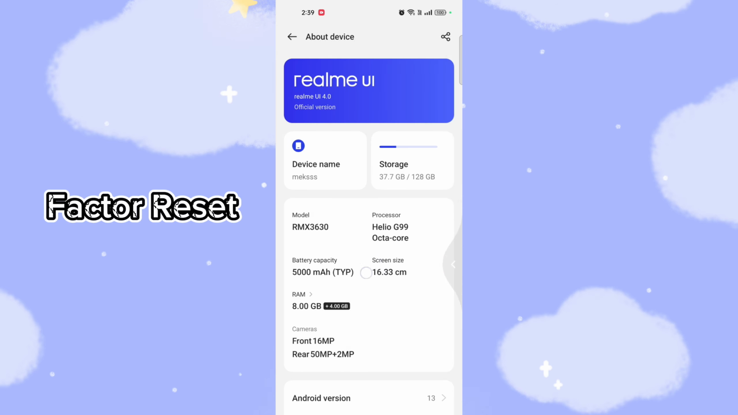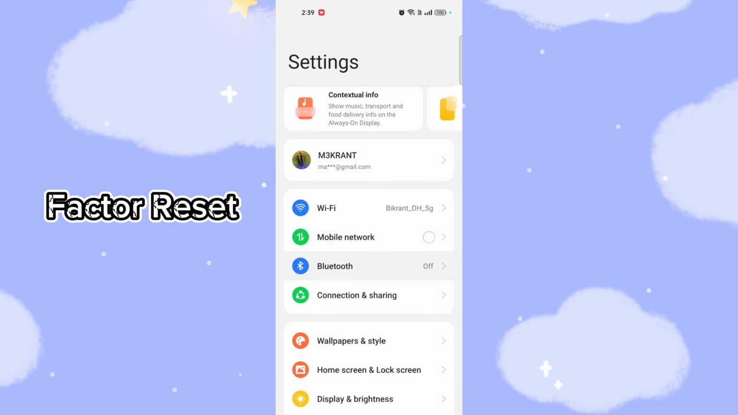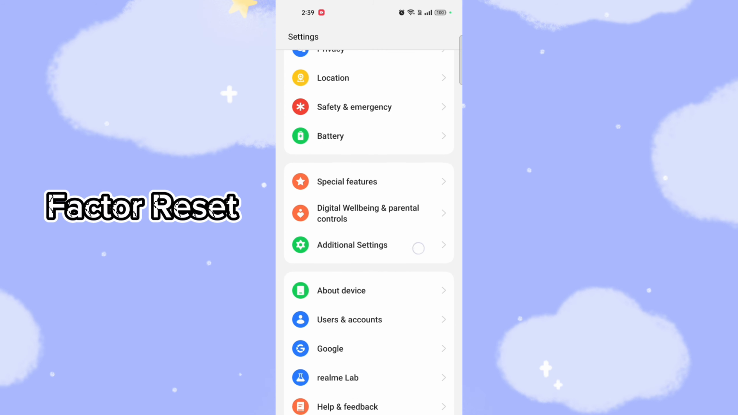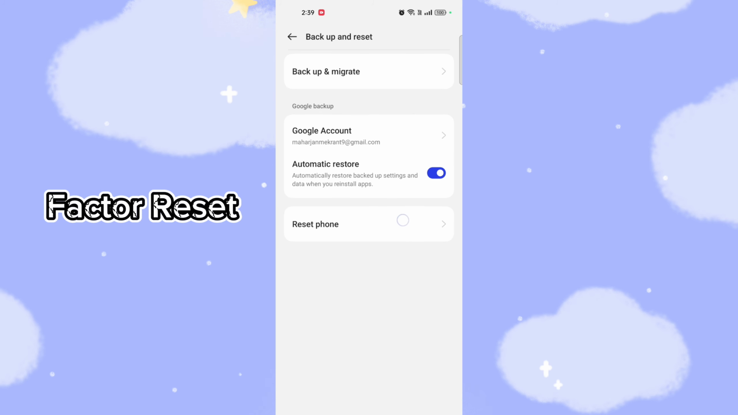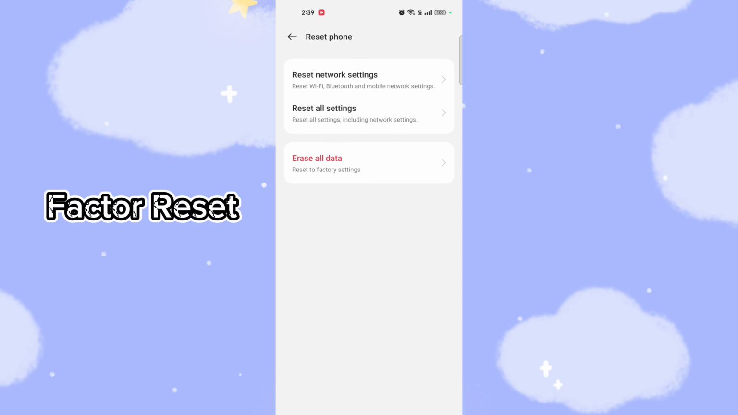Method 5. Factory reset. This is a more drastic step that should be used as a last resort. Performing a factory reset will erase all the data on your phone, so make sure to back up important information before proceeding. You can usually find the option to factory reset in your phone settings menu. By following these steps, your problem will be fixed.